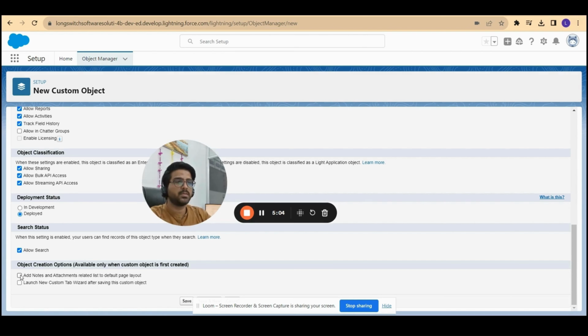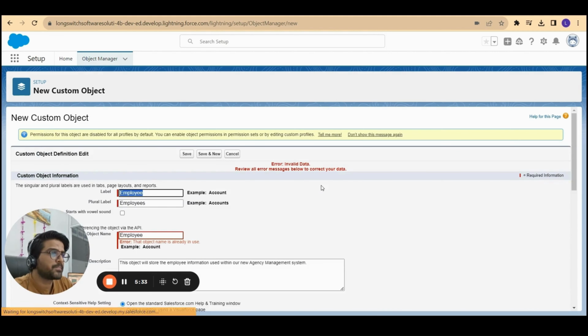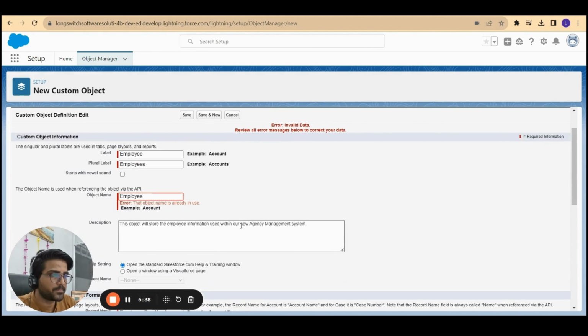So click on this, and the last option is launch new custom tab wizard after saving this object. As you know, for every custom or standard object, you can create a tab within Salesforce for easy navigation through the platform. So yes, I want to launch it. So the next part is, once I'm done with it, I'll hit save. Okay, so I hit with a nag.